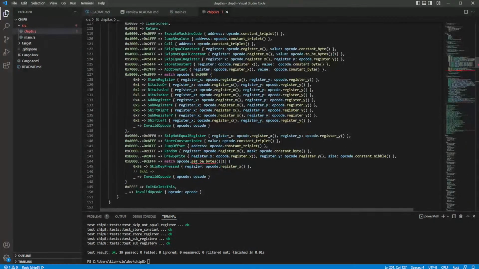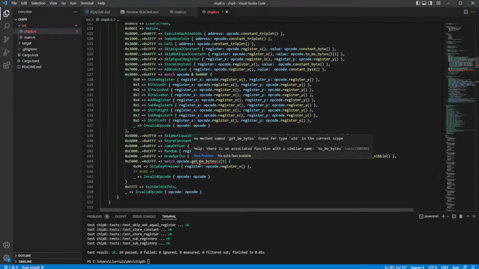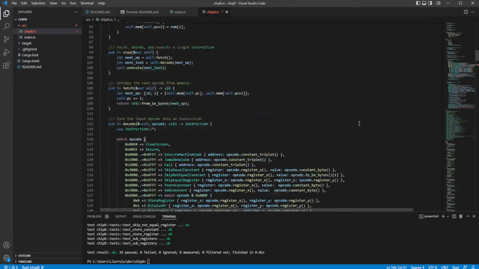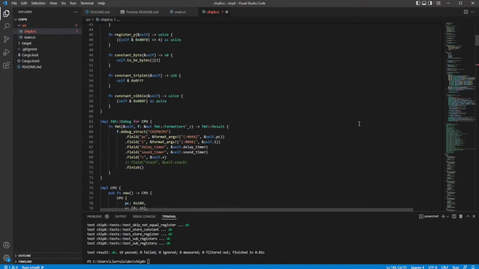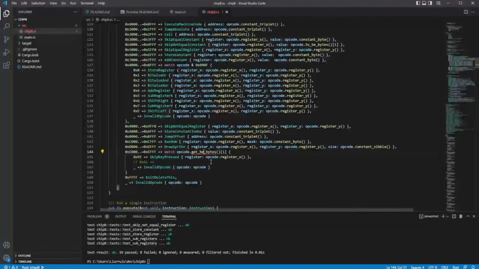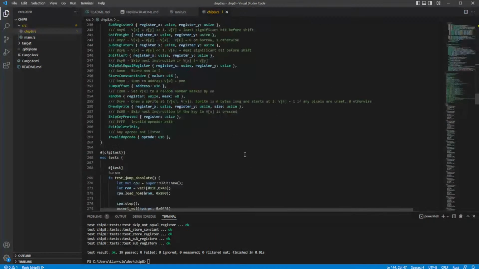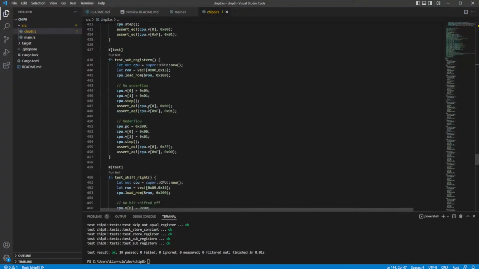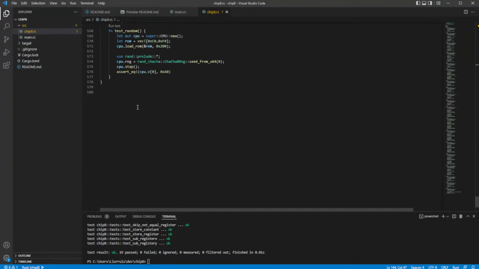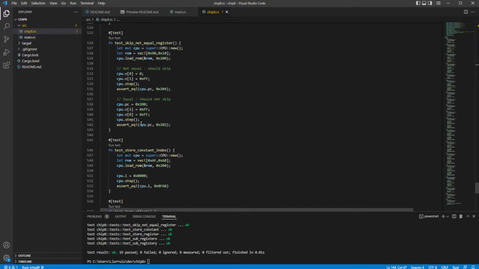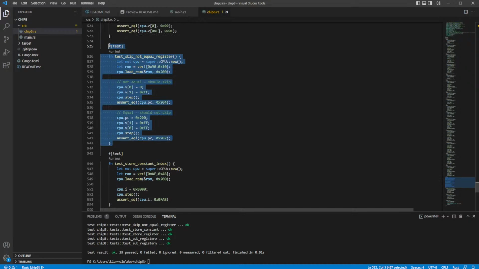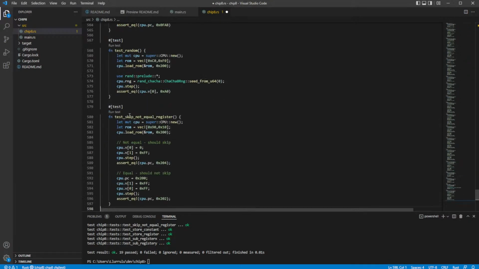What's wrong up here? No method named get BE bytes for U16. To BE bytes. There we go. Fortunately, I can still test this. All right, test.